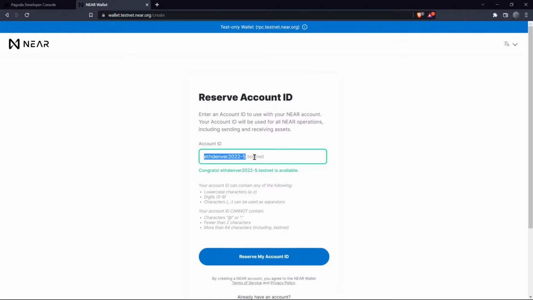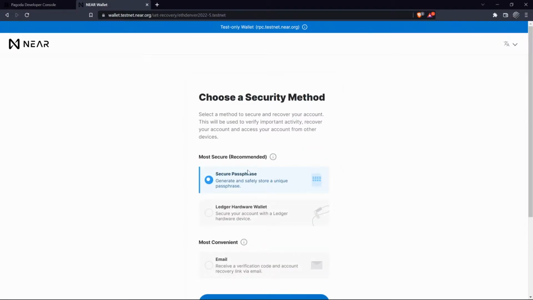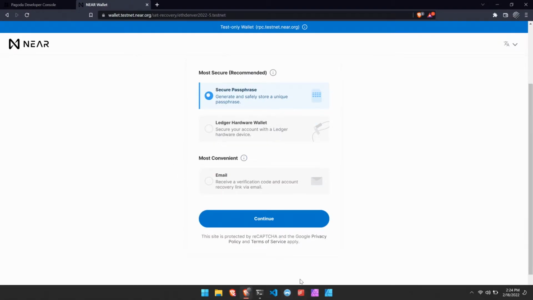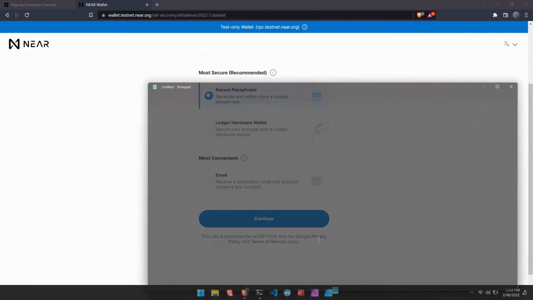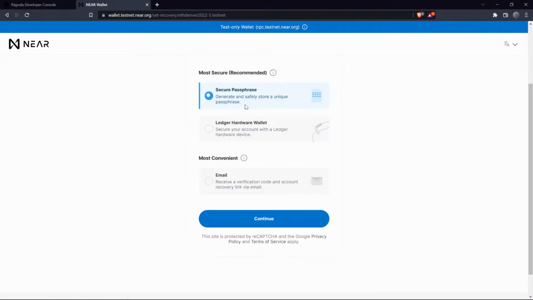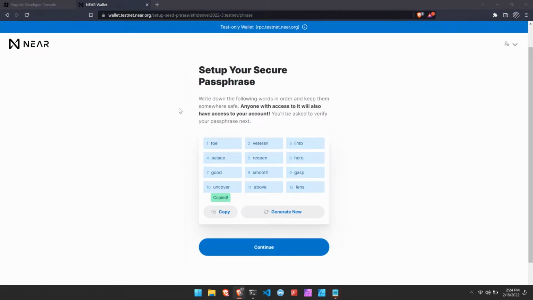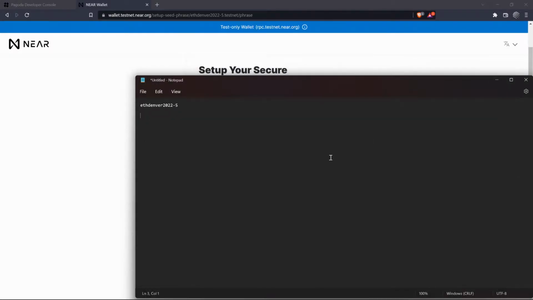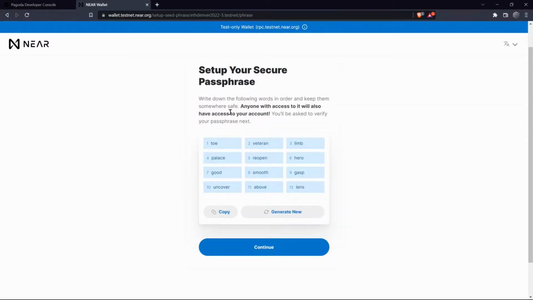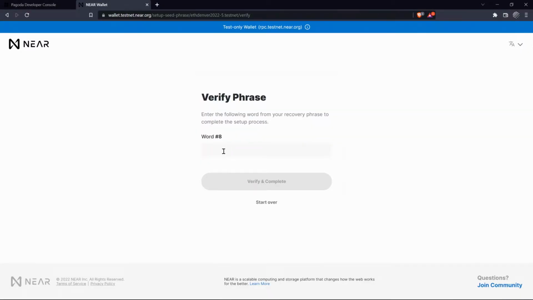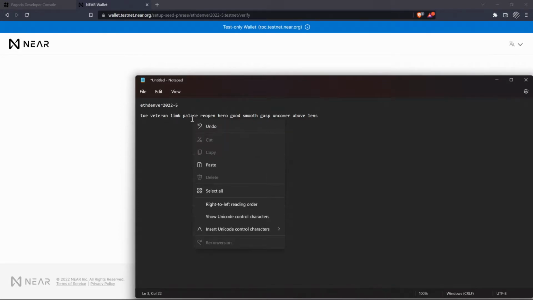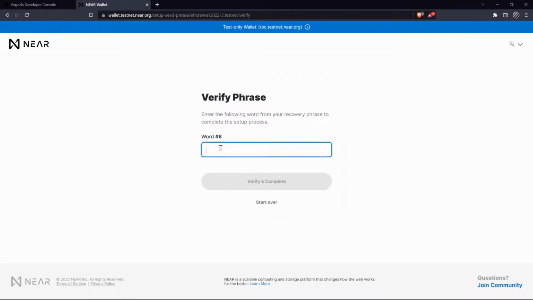ETHDenver 2022-5 sounds good. We'll reserve that. Don't do this next part. Obviously, I'm not going to use this after this tutorial, so it doesn't matter that the passphrase is here. But obviously, never show your seed phrase to anyone, especially on stage. So now we need to get word number 8 here just to confirm. Looks like it's smooth.